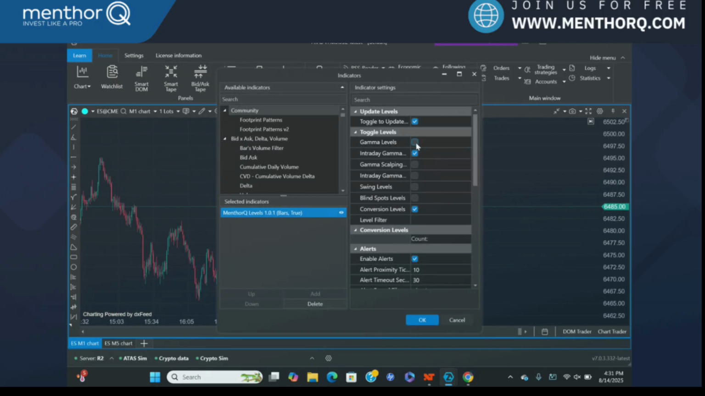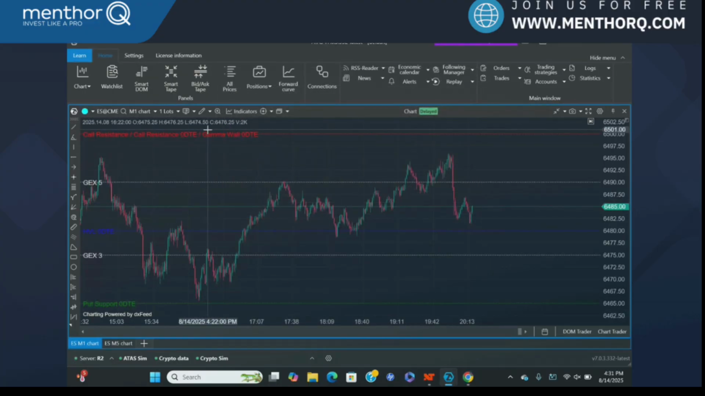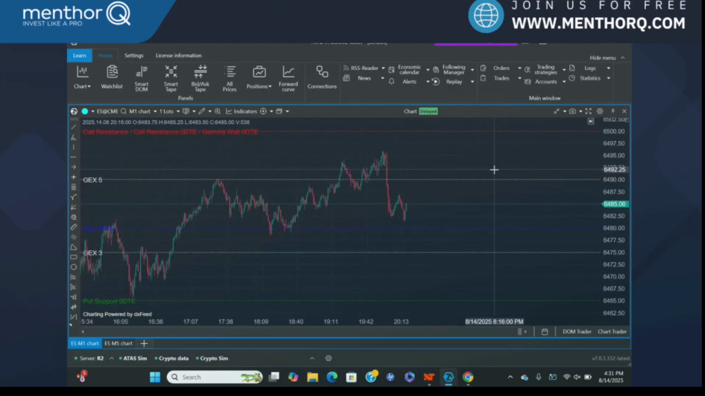Just make sure you have your end of day levels, and then there you go. So the levels are automatically updated for you.